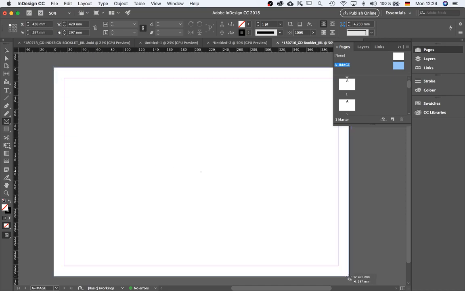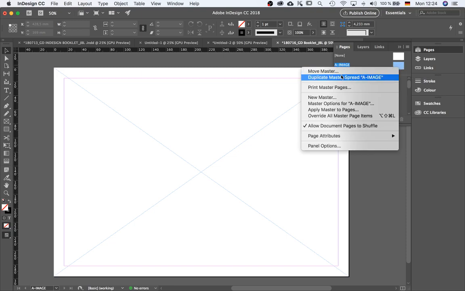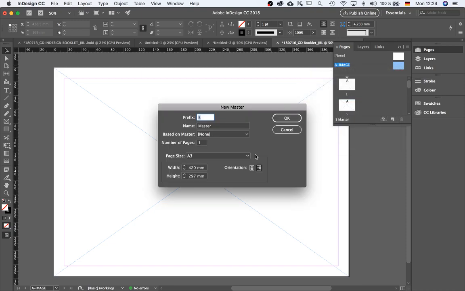So drag a frame, the size and proportion of A3, full size. That's our first master. I'm going to make a new master. This is also important. You've got to base the master on the previous master. So here, I'm going to base it on image master A.